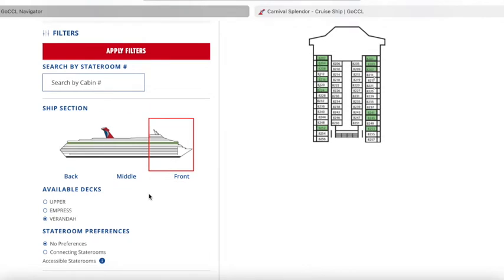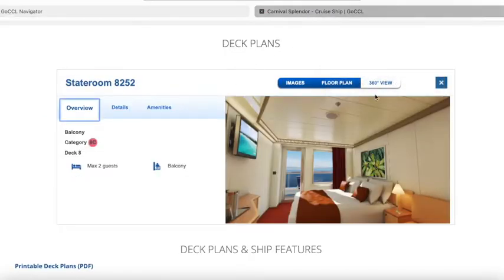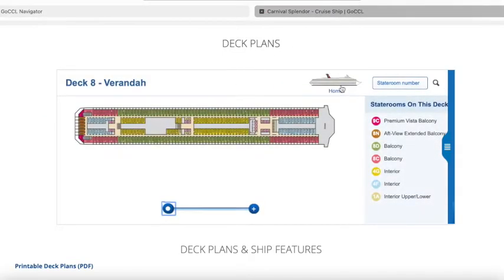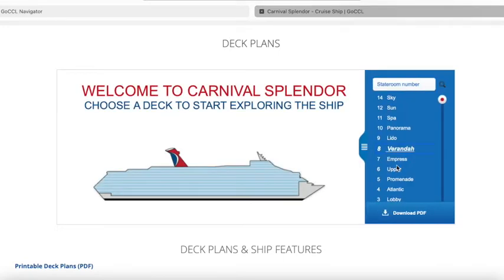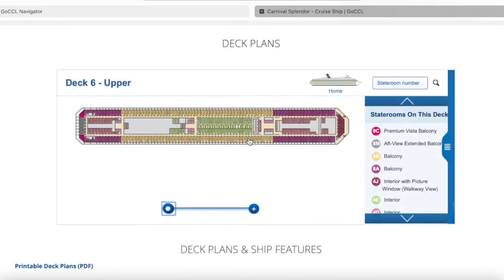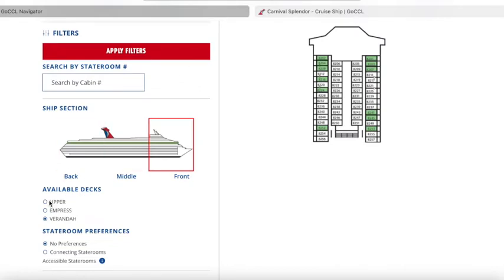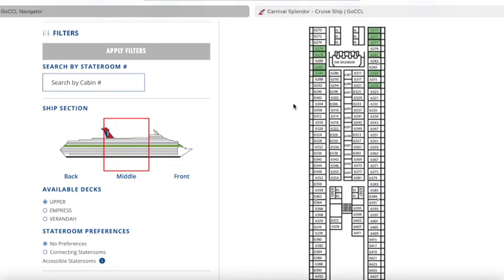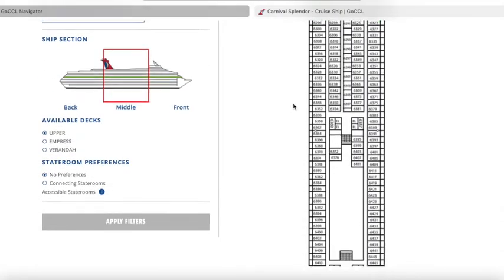Now let's say, for example, your guest wants to go into the middle of the ship. You can look at Empress and Upper. So we can go back to our interactive deck plan, go back to our room type, and have a look at the upper deck. And we can see here, these are all 8B categories. Now because we picked the 8A and we get an upgrade to 8B, we can go into the middle of the ship there. So we can go to the upper, hit the middle, and then apply the filter. And it will take you to the middle of the stateroom deck plans right here.